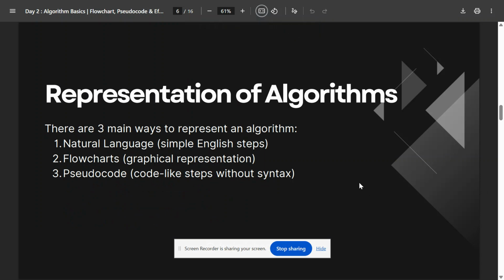So, representation of algorithm. An algorithm can be represented in many ways, but mainly in flowcharts and pseudocode. We can represent it in natural language or in flowchart or in pseudocode. Flowchart and pseudocode are the most popular ones. The flowchart gives you a visual view of the logic, and the pseudocode bridges the gap between the logic and the code. Okay, it acts like a bridge between the logic and the code. Flowchart and pseudocode, those two things are the most important ones.